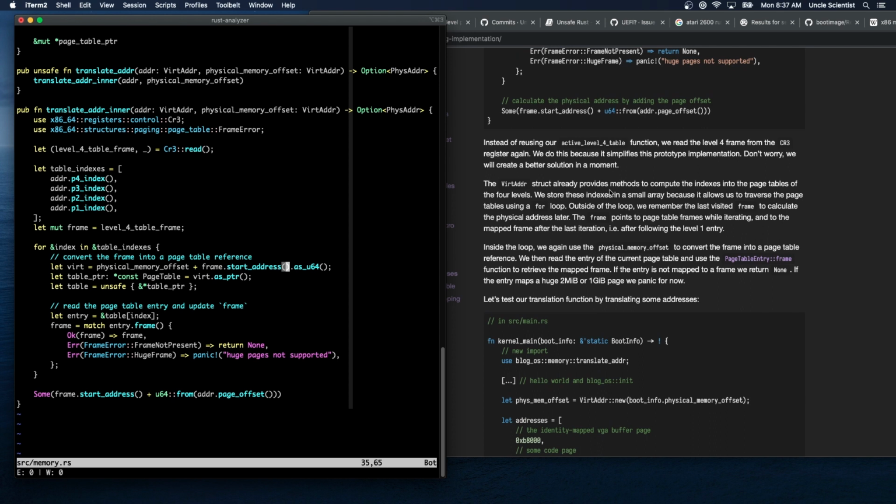The VirtAddr struct already provides methods to compute the indexes into the page tables of the 4 levels. Yeah, that's what we see here. We store these indexes in a small array because it allows us to traverse the page tables using a for loop. Outside of the loop, we remember the last visited. So it would be nice if addr had like an iter, right? An index iter on it. What does addr look like? It's just a VirtAddr.